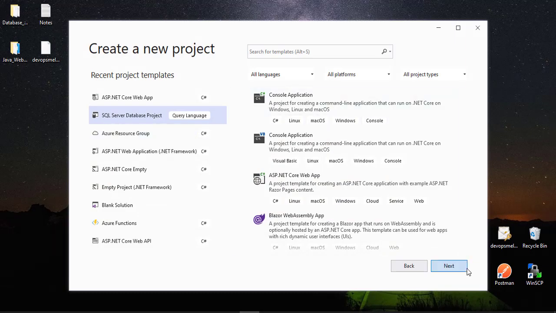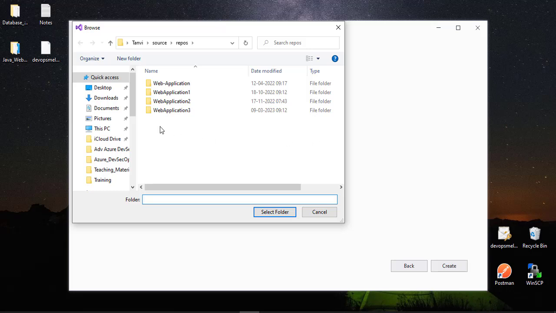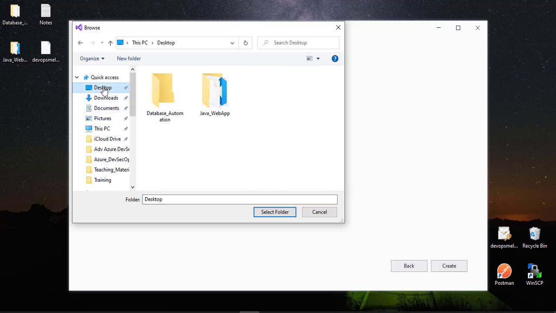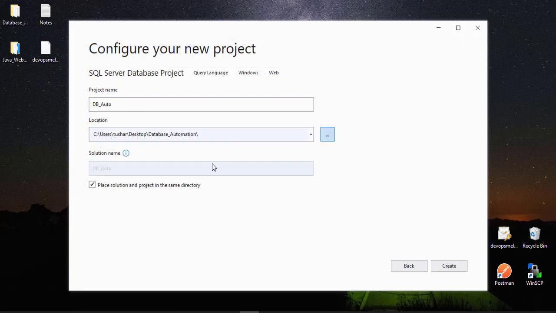So we got a SQL Server database project. Let's name it whatever name you want to give. The project name, DB Auto, whatever you want to name it. The location, I'll select my repository location, this database location, so that my project gets created inside my repository. Create.